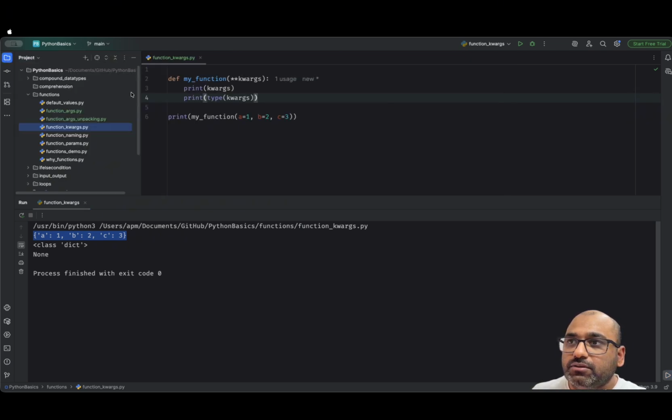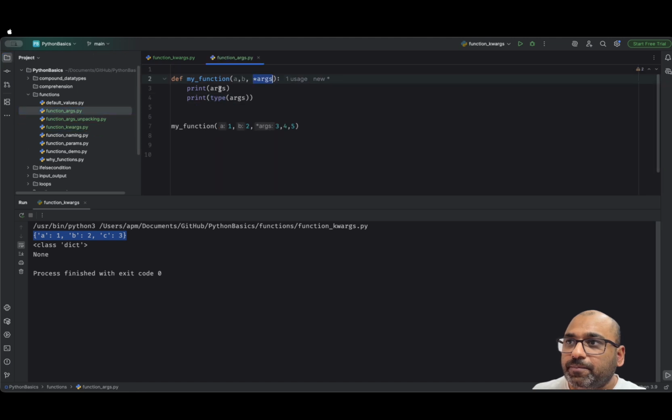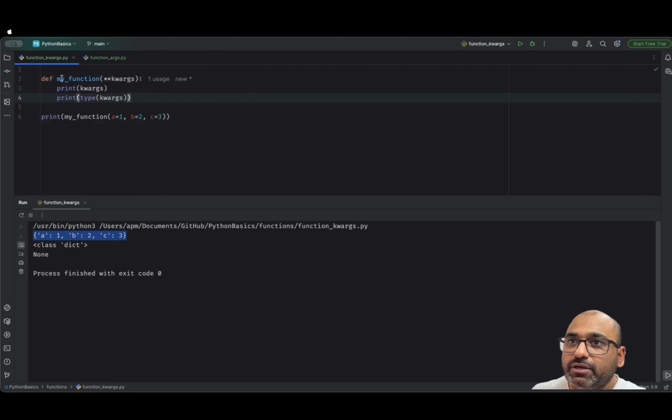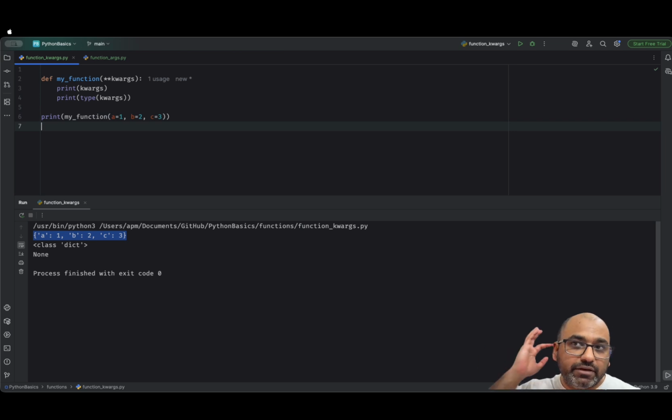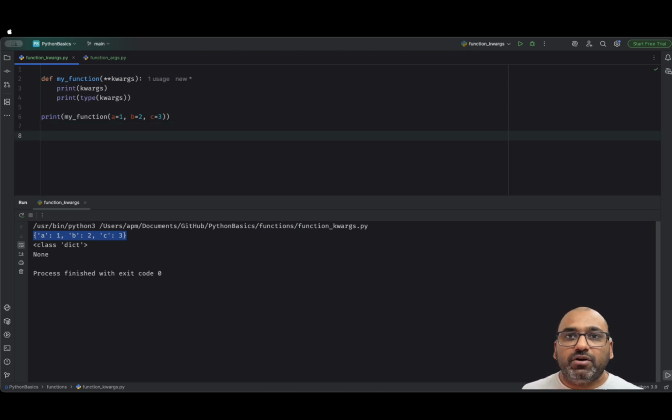All right, so here when we were using args, the positional arguments, not the keyword arguments, they were passed as a tuple, right? But the keyword arguments are passed as a dictionary. So that's the key difference. So if you don't know how many keyword arguments you will be expecting, basically you can use this. All right, but there is a pitfall here.